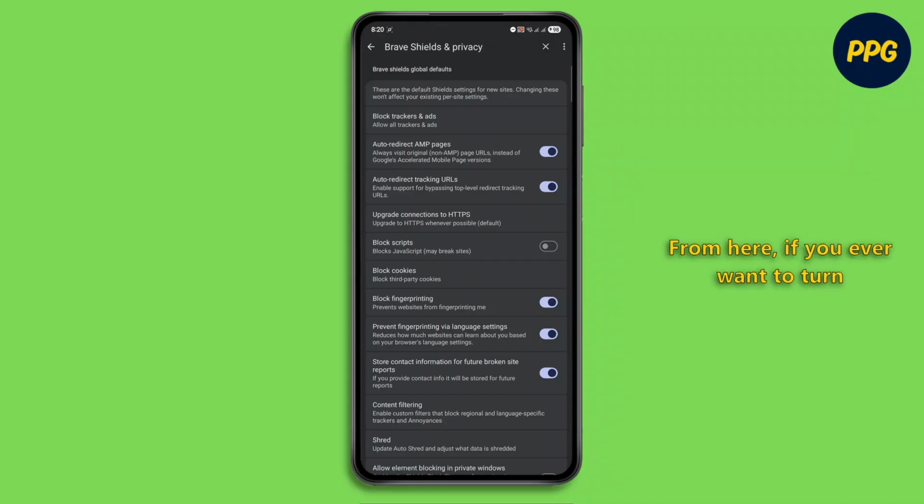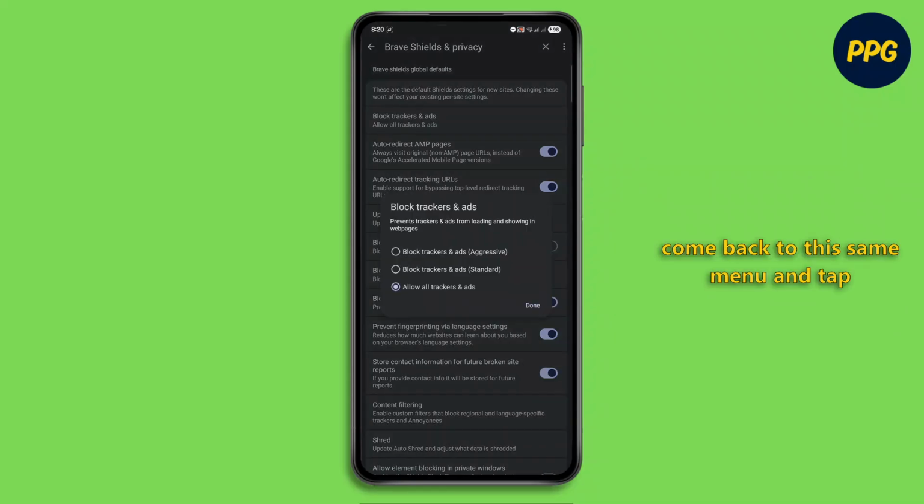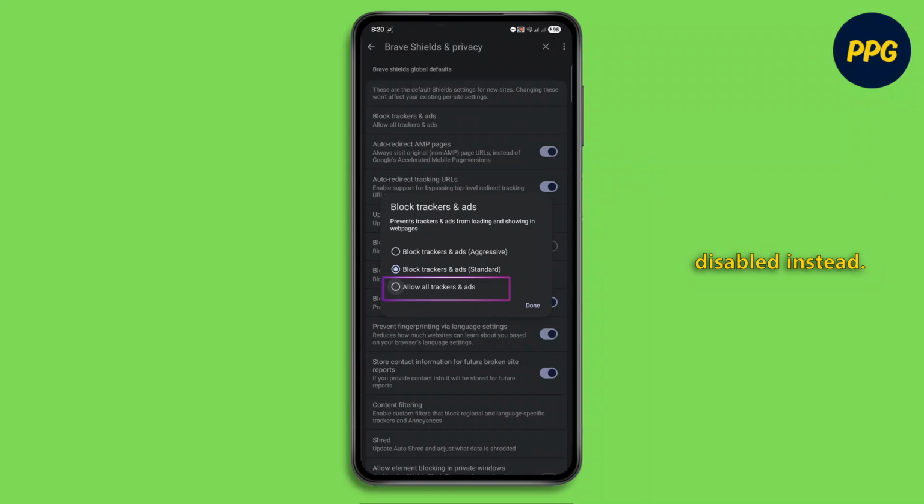From here, if you ever want to turn ad blocking off completely, come back to this same menu and tap Disabled instead. Keep in mind, disabling ad blocking applies to every site you visit until you turn it back on, so it's usually better to just turn shields off for one specific site if that's all you need.